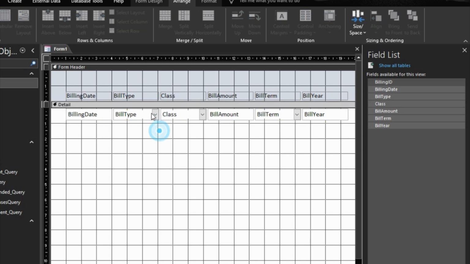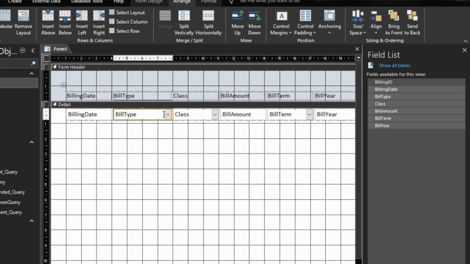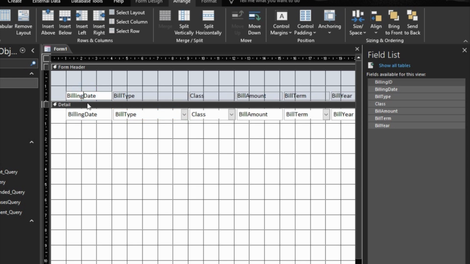The build type, let me increase it. So I'm pressing the shift plus right arrow key. The build date, let me adjust it here, make it just date. The build type, yes, build amount, term. This one just term that we want. Then the year, this one just year that we want.